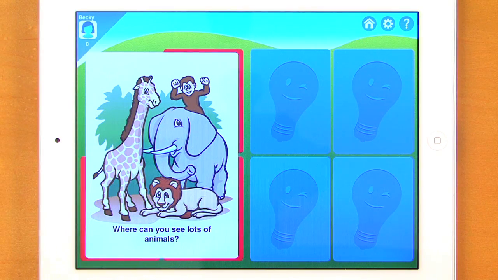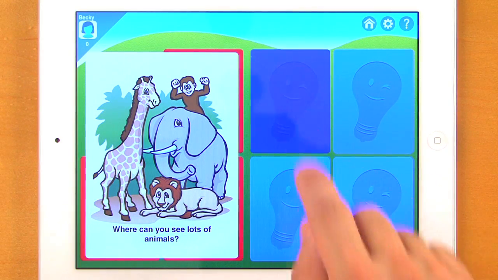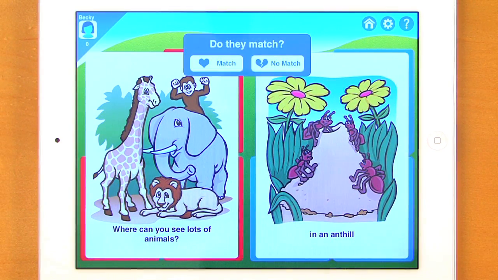Where can you see lots of animals? In an anthill.